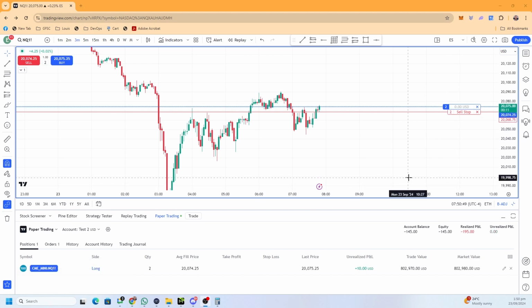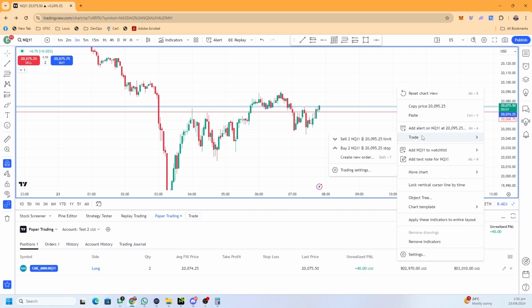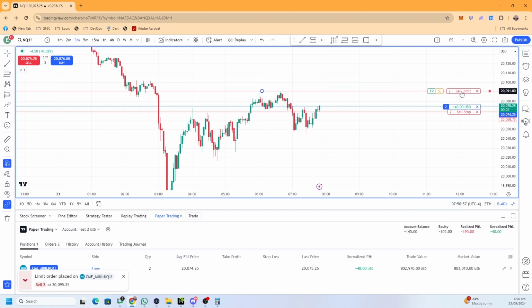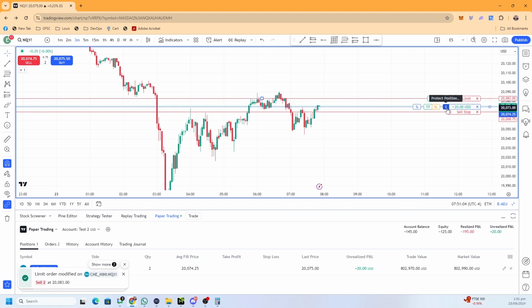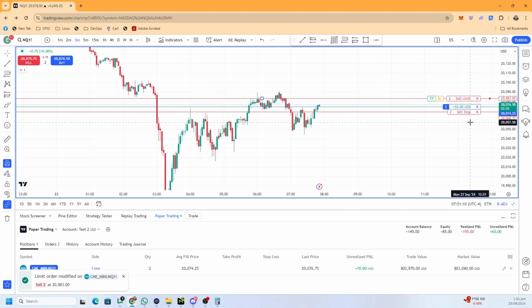If I now wanted to set a take profit, I can now click above my chart, trade, sell 2 at limit, and now I can set my take profit wherever I want on the chart. So now we have a long position of quantity 2 with a sell limit at 20,830 for take profit and a stop loss at 20,687.5.